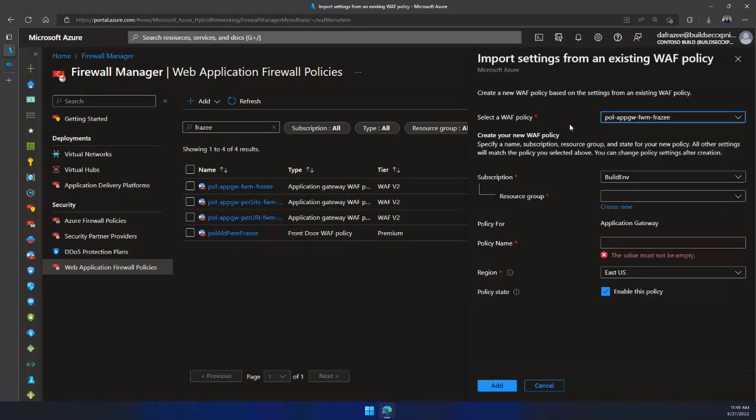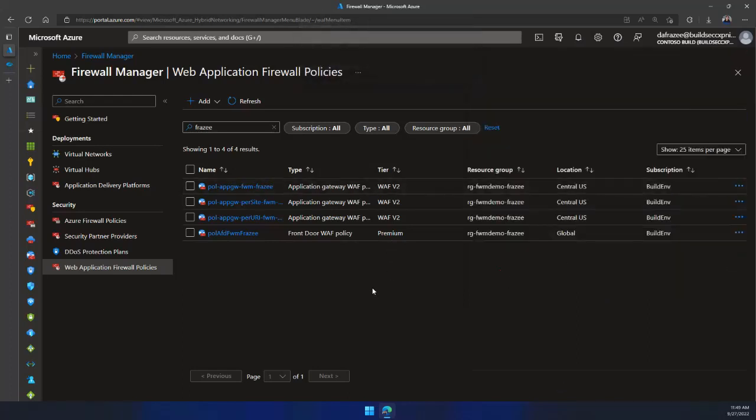let's say this WAF policy has some baselines that I want to use, but I just need to fine tune it just a little bit more. I can just clone this WAF policy, give it a name, and then once it's created, I'll just go in and make some extra changes to that.